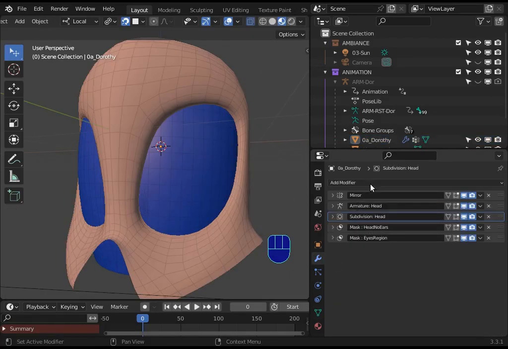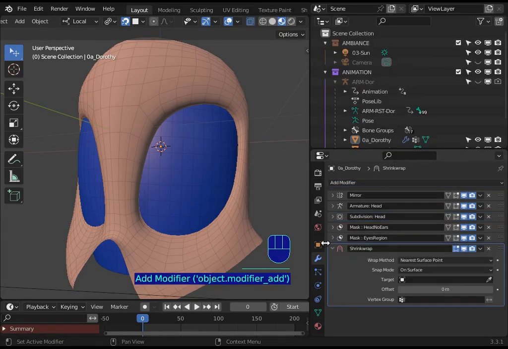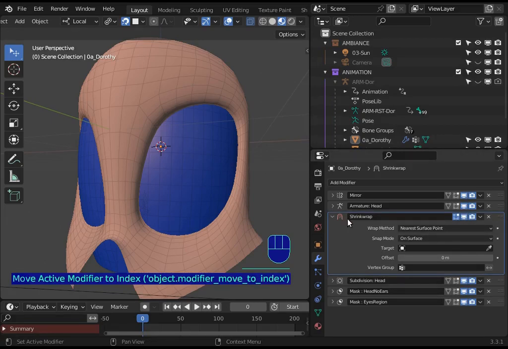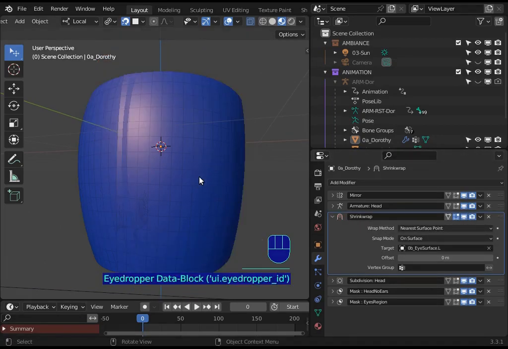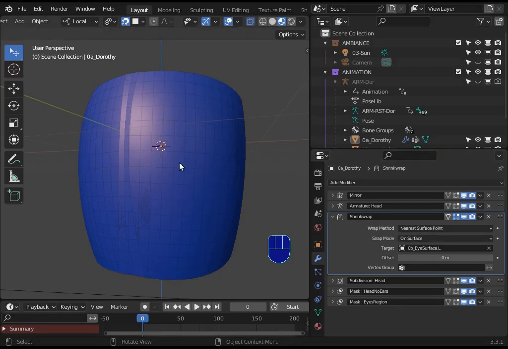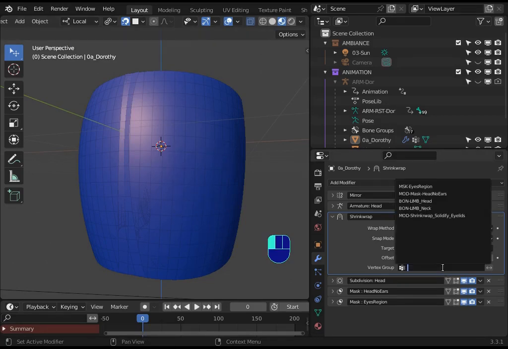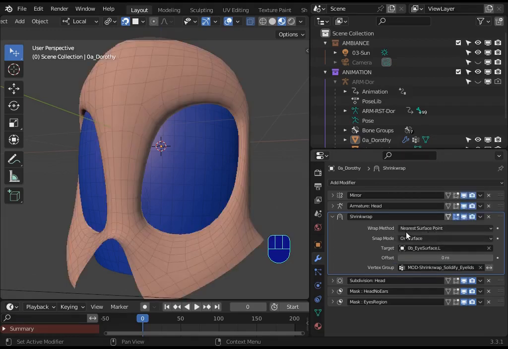Modifier properties tab. Let's add a shrink wrap modifier, put it right after the armature modifier. Target the eye surface for the left side. Then this strange thing happened. Of course, all the mesh of the body mesh object, the character, is being shrink wrapped to this object. We don't want that, so we need to target a vertex group, which we have just created.